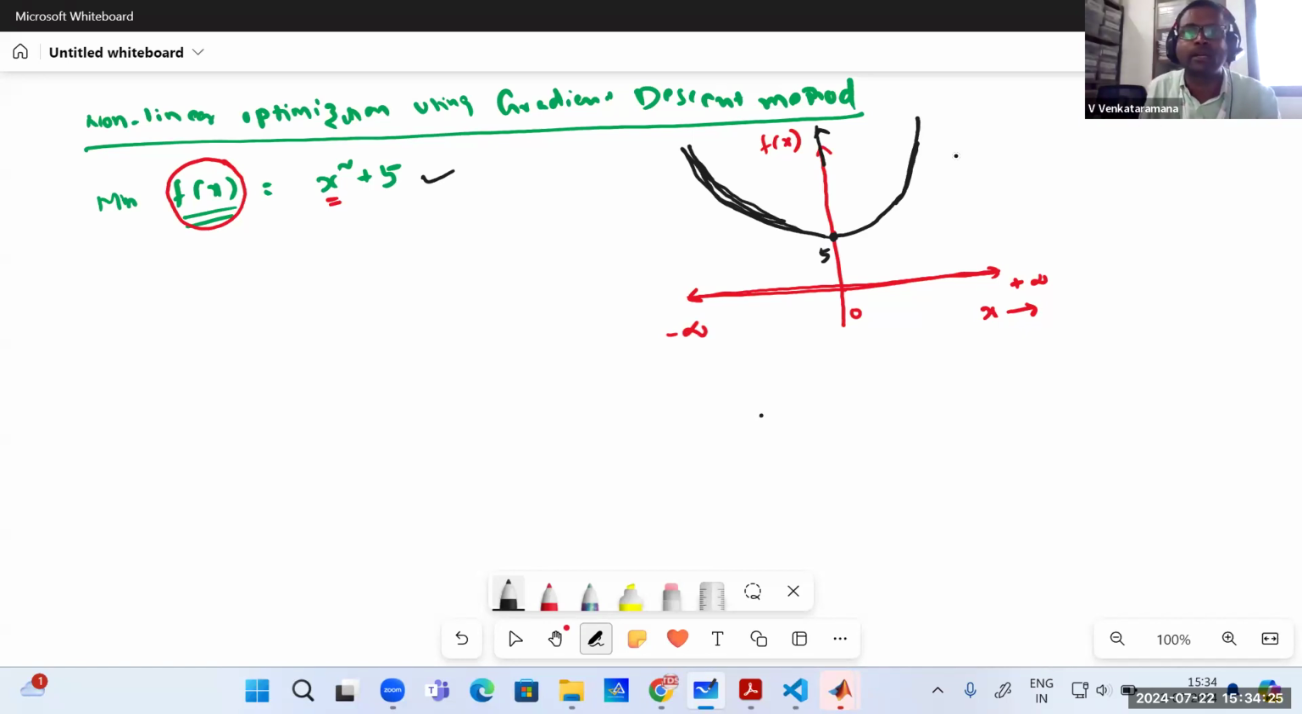Non-linear, because it's a non-linear function. You can see here, it is a non-linear function. And no constraint, unconstrained optimization. So non-linear, unconstrained optimization. Why is it optimization? I am trying to minimize a particular objective function.